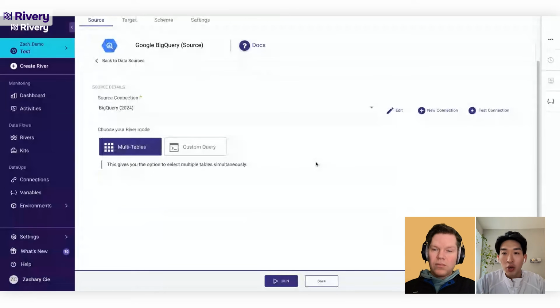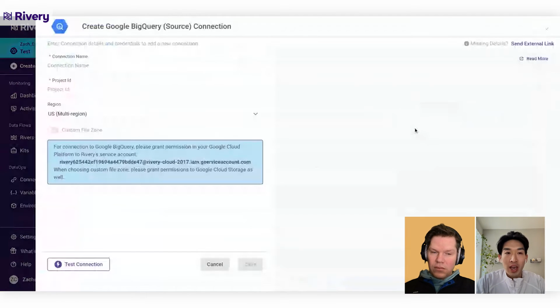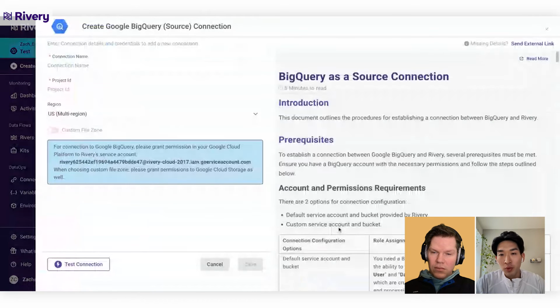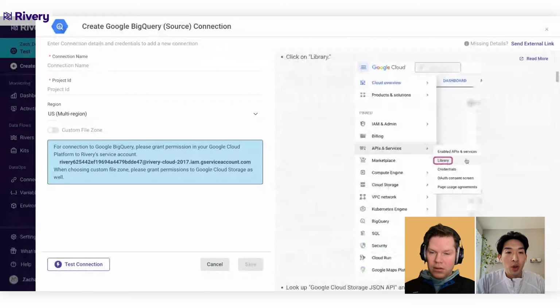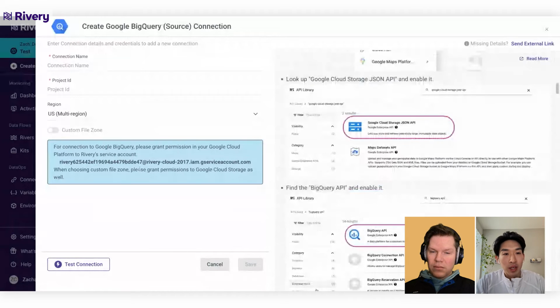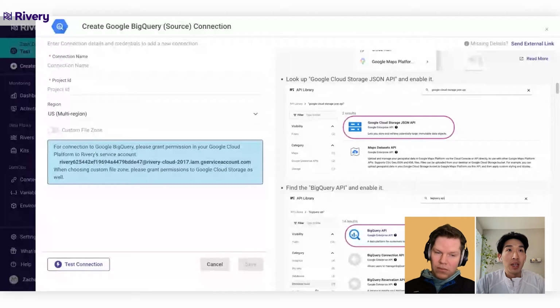But if you need to add a new connection, you just click new connection. You can fill out the information on the left-hand side, and then it gives you instructions on the right-hand side on how to configure that as well, right? So it'll give you instructions on adding that same Rivery service account within your GCS or GCP instance as well. And then you can test your connection to make sure it's working.